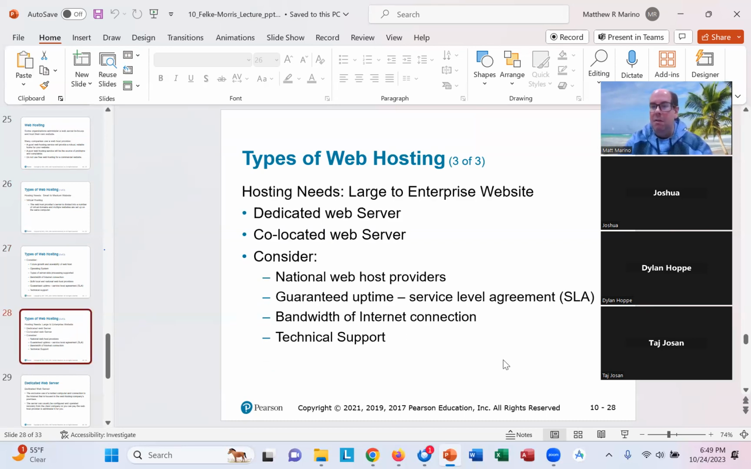So if you have a larger scale website, you need all these resources. You may just have what is called a dedicated web server. Okay, that one server deals with all of our websites. There's nobody else. There are no other people's pages or websites on that server. It's dedicated. It's specific to me. I'm the only one that could put information on there.